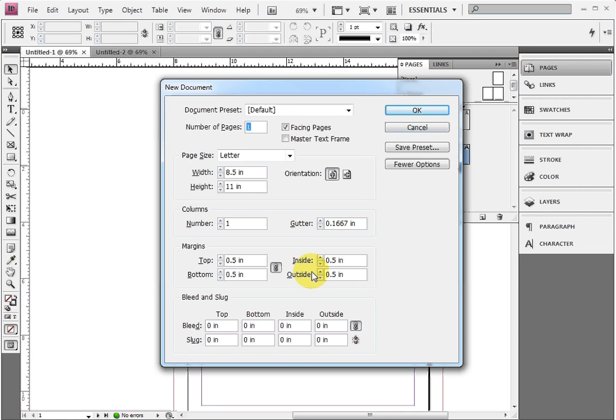Now you can always come back and create guides similar to these columns, but it's really a lot easier if you do it here. So it's kind of an introduction to creating a document. In the next video, we're going to talk about inserting text, and then we'll actually get some pictures in here as well.